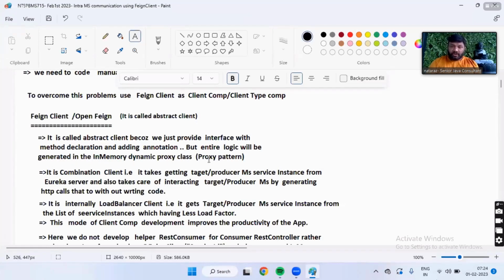No, this is not a microservice design pattern. It is a basic core Java design pattern only, once again reused in microservices also. Got it?